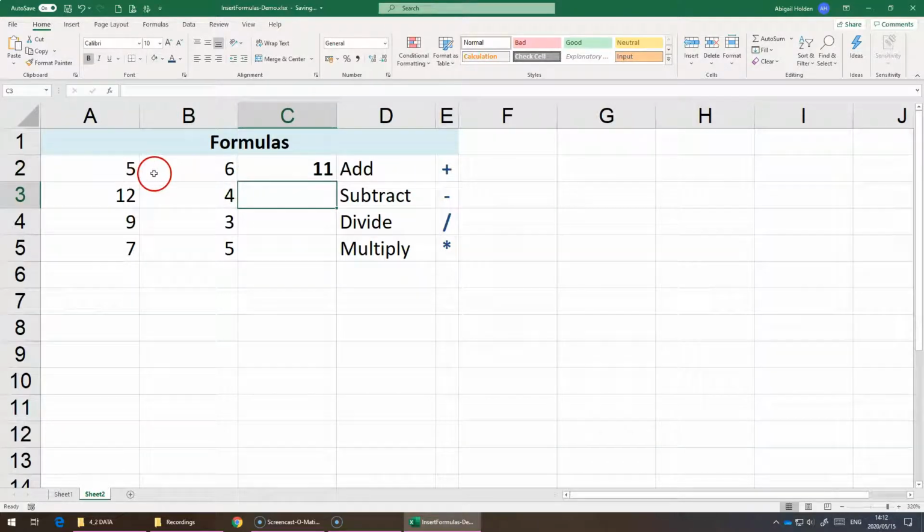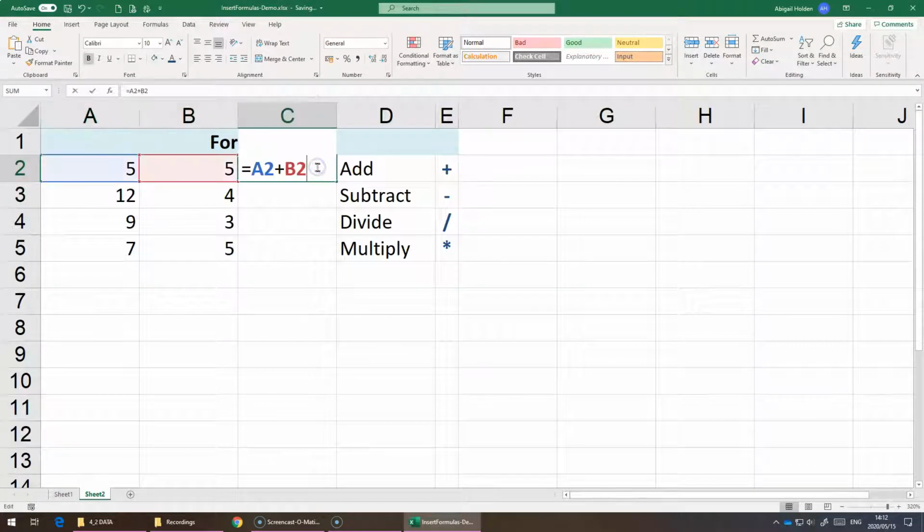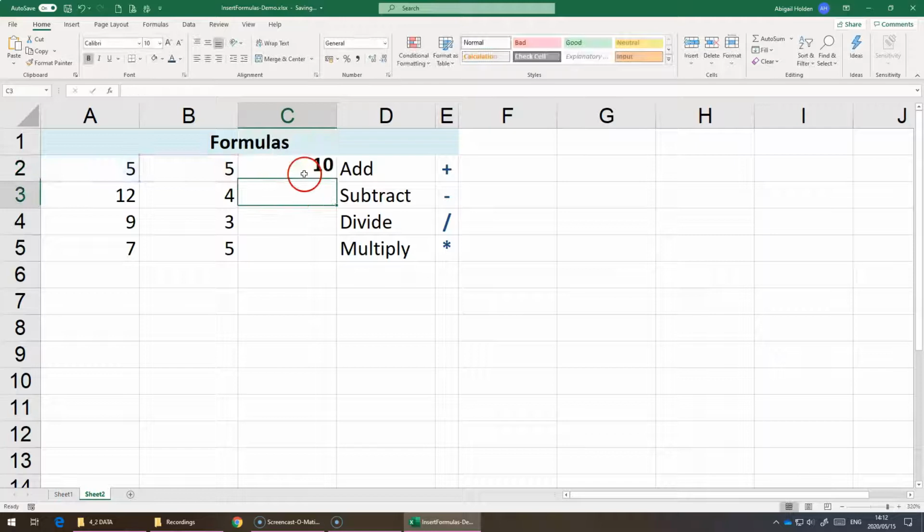If we went and changed one of these numbers, so maybe now we want to add 5 and 5, as soon as we press enter, the formula is recalculated because of the new values. The formula itself has not changed at all.